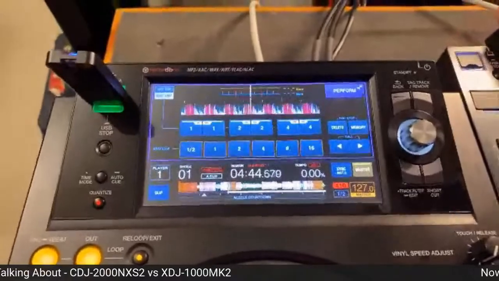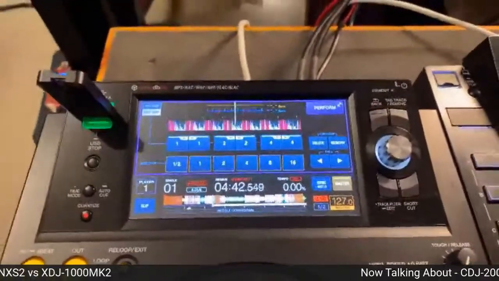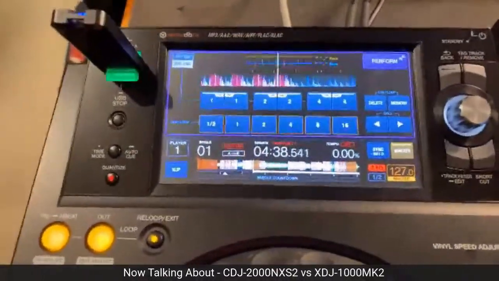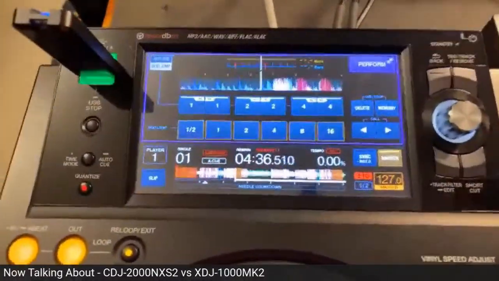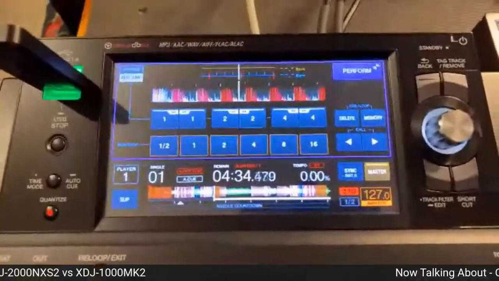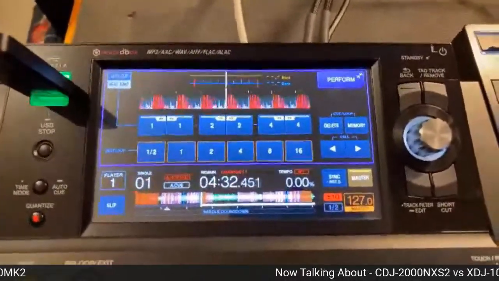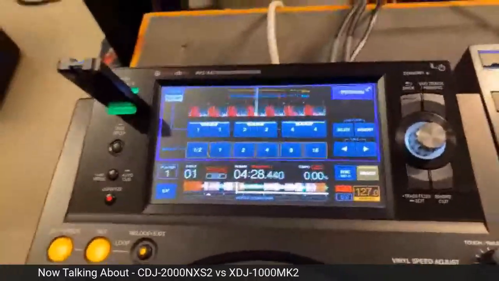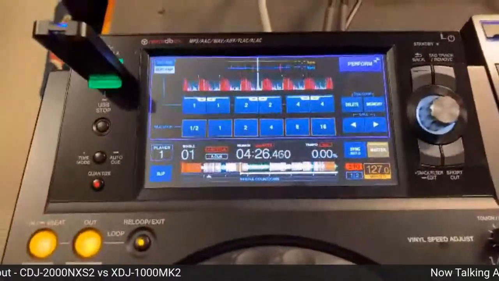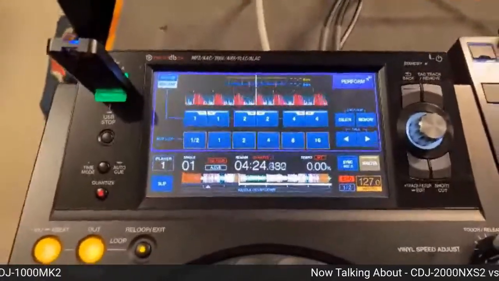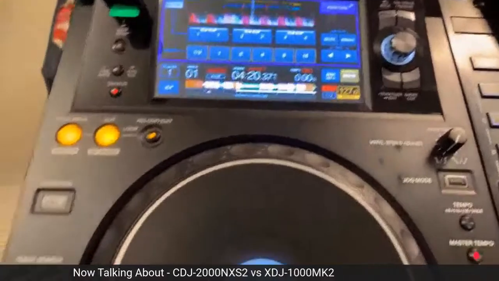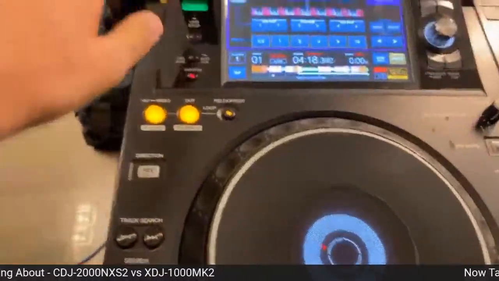So, in a club, I prefer to have physical buttons that I can access all my functions. But at home or at a small club, this is awesome. Or even as a standby deck at a club, if you need a third or a fourth deck, having the 1000 Mark II works because it syncs perfectly across the Nexus 2 line as well. So there's no problem in sharing your data, and also the fact that this is only USB.